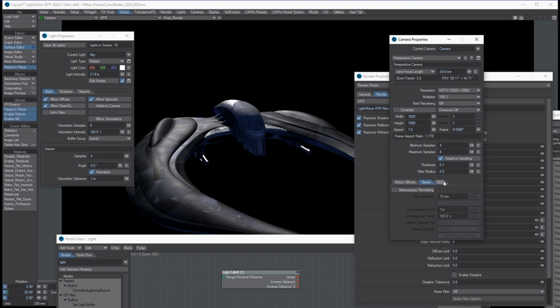Let's briefly touch on depth of field. Same capabilities as you had prior. Of course, with VPR, you have a better, faster evaluation of this. If you want a better look to this depth of field, increase your filter radius and up your maximum samples and it'll refine it.